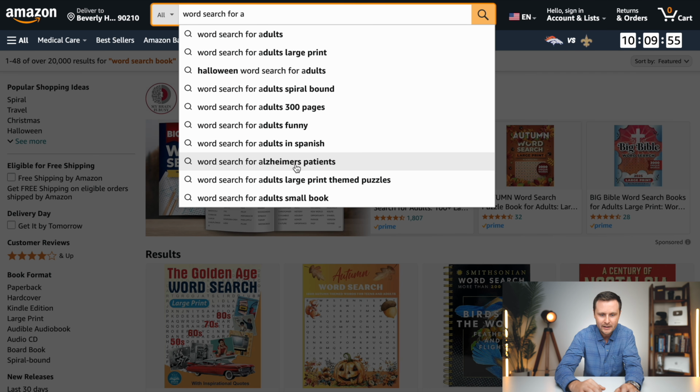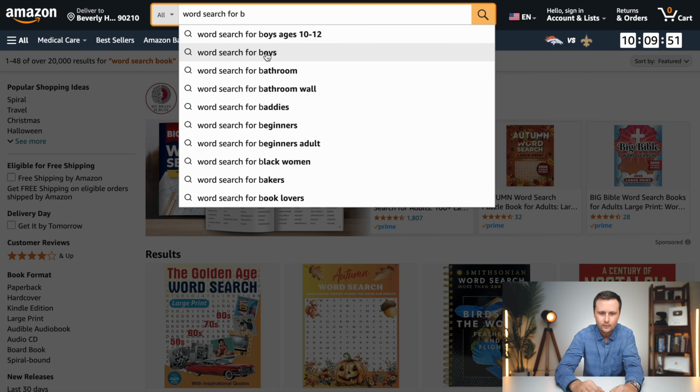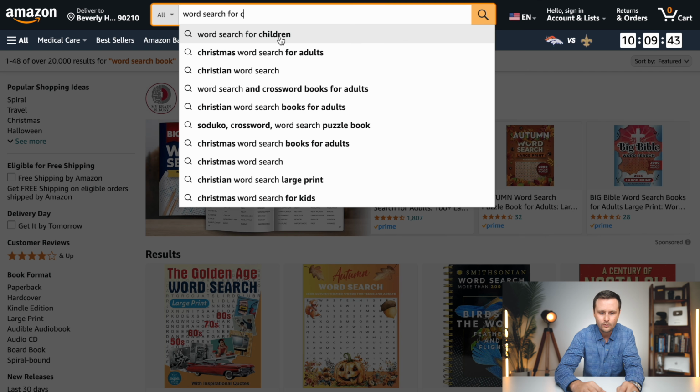Adults, Alzheimer's patients, adults funny. Okay, let's take out A, let's go to B. For boys, bathroom, baddies, beginners, Black women, bakers, book lovers. Let's do C for children, Christmas, Christian. These are all going to be ideas that people are actively searching for. That's why Amazon is suggesting them.